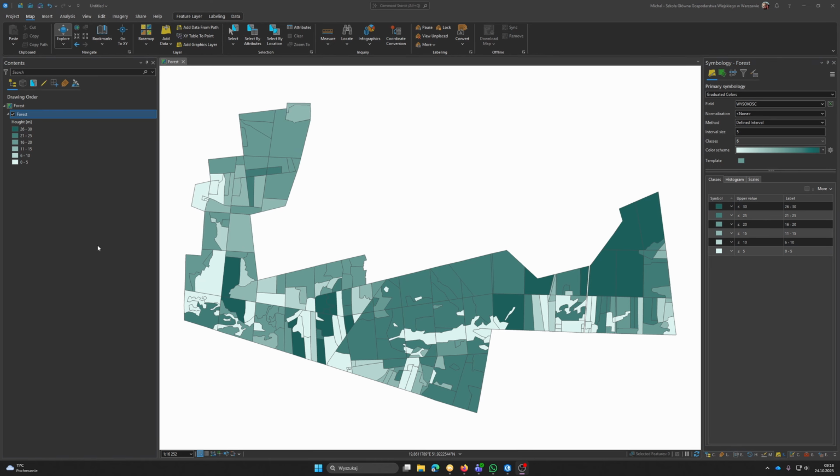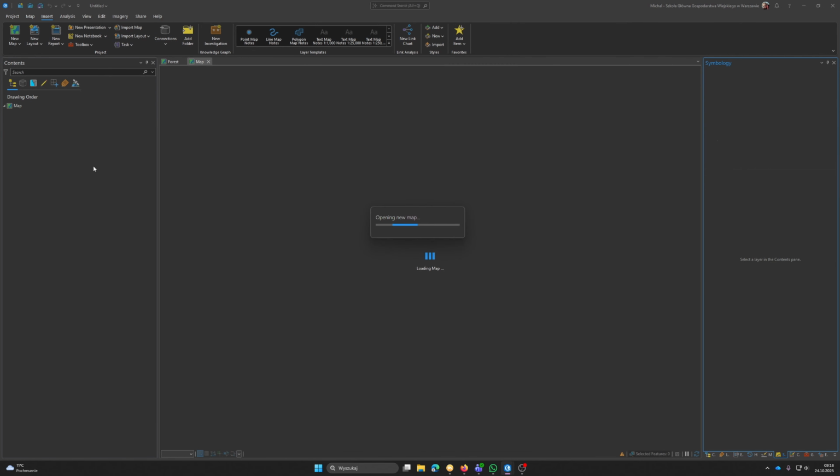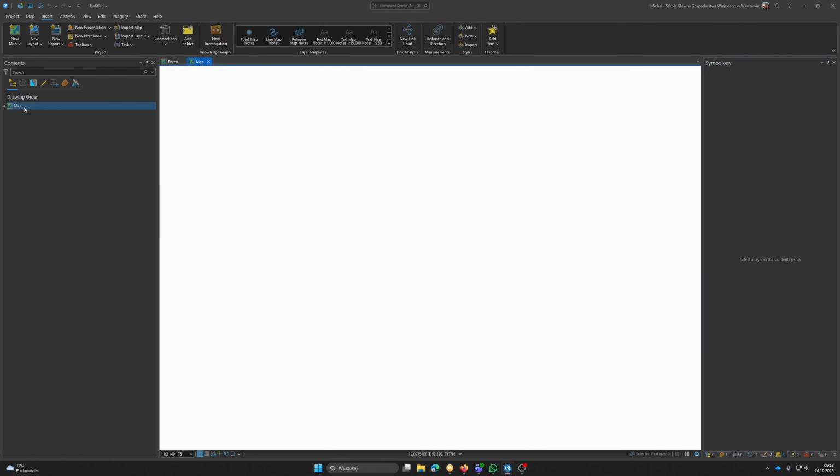Okay, so now let's focus on the second map, which will represent the location of Poland, considering the Europe border. So we will insert a new map. This map will be called Europe.